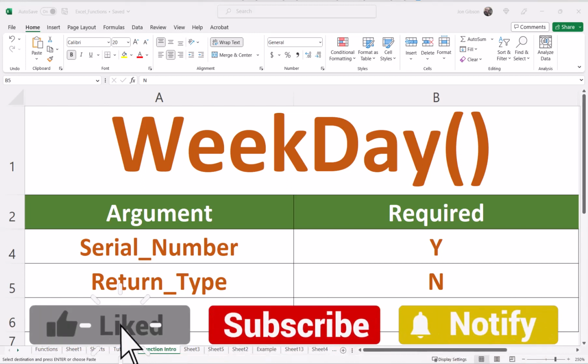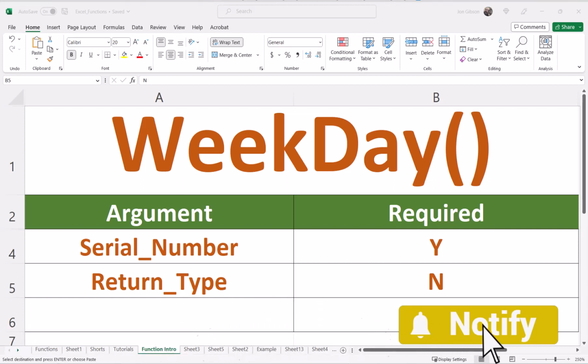In this example I will cover the Excel weekday function. There is a link to the Excel file I am using in this example in the description below.